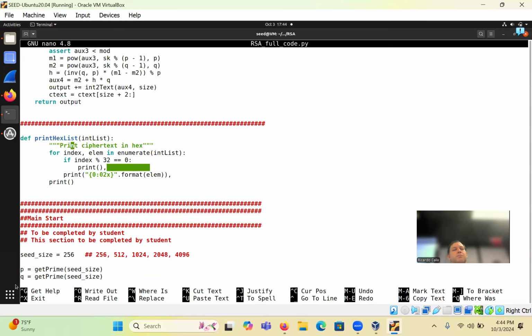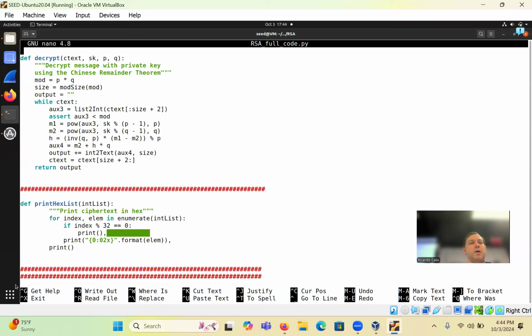So print cipher text in hexadecimal. So we've done this a couple of times before just for convenience. We don't want to print these byte arrays. We kind of instead want to look at it as a hex, right? It's easier to move around sometimes. So this function is handy for that. It takes a list of ints basically as input. So we'll take a look at that one.